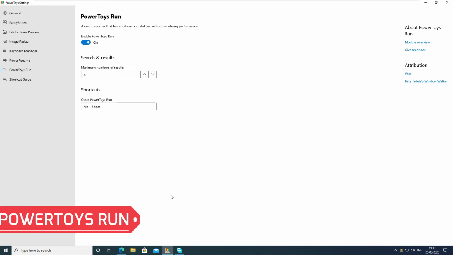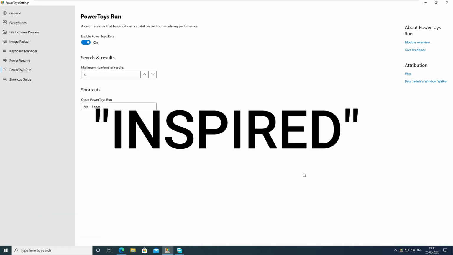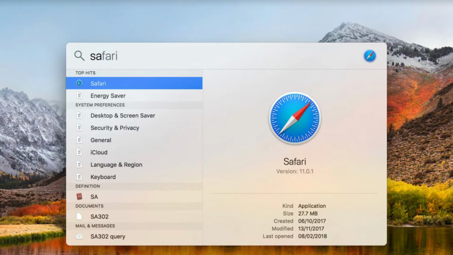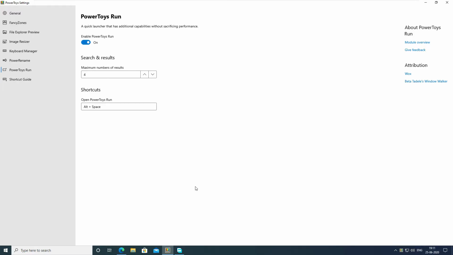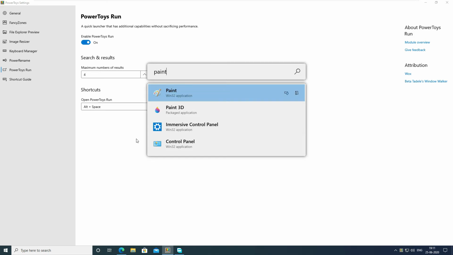Next one is PowerToys Run, which is an inspired version of macOS Spotlight. How it works is that we need to provide a shortcut for it to work, and then when we press that shortcut, this Spotlight like search option comes up. We can search for anything to open. For example, I need to open Paint. I can search for it and then the search results come up and we can launch it from right here.